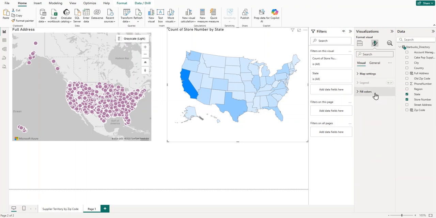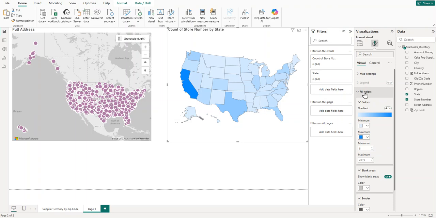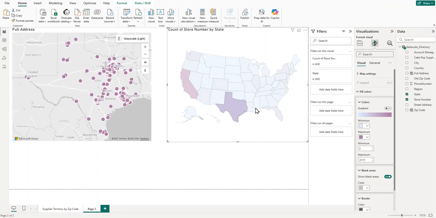So I don't want map settings. I actually want fill colors and I'm going to change this maximum to that nice plum too, just so it kind of all has the same look. Okay, that's the basic building blocks of this visual.